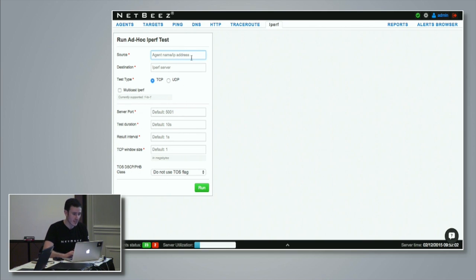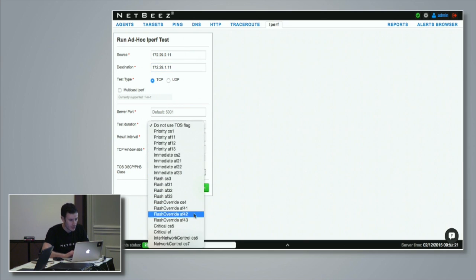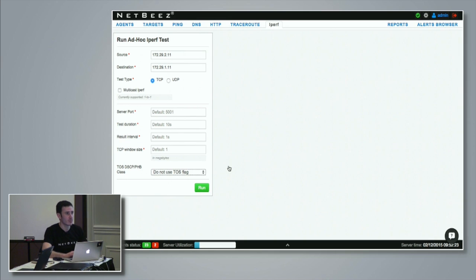Here's where you can generate bandwidth measurement between two agents and spin up an ad hoc iPerf test between two agents, right? So I can select any agent that I've deployed in my network. And then the options I have are TCP, UDP, or multicast. And you can also specify the test duration, the server port, the window size, and the DSCP value, with which to mark your packets.